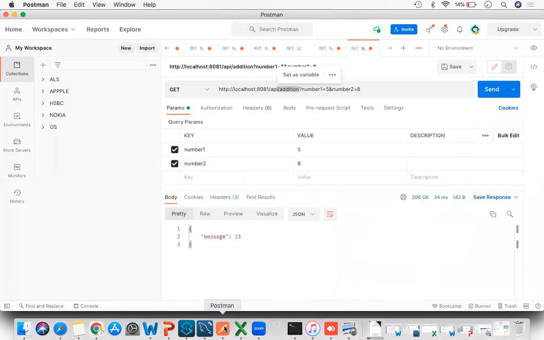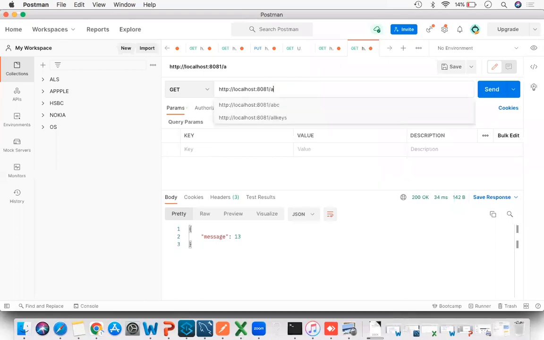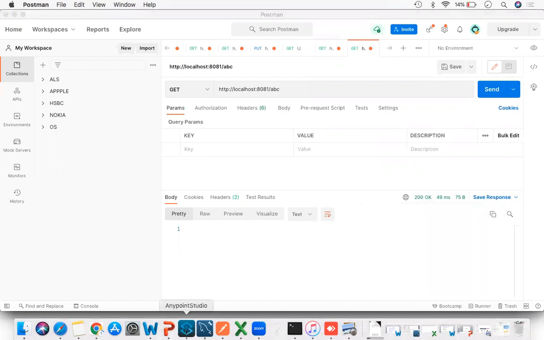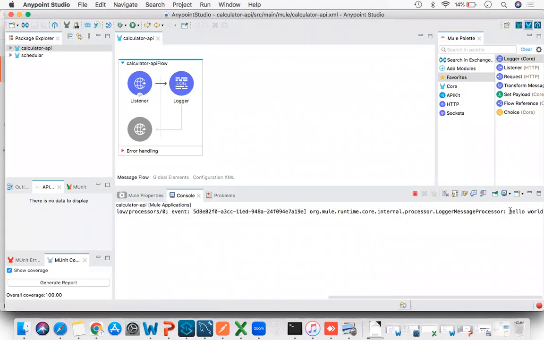Now I'll go to Postman. What resource path do I give here? ABC or something, right? Let me click on send. See, I got 200. 200 means success. If I go here, you can see that message. Can you see? Hello world.